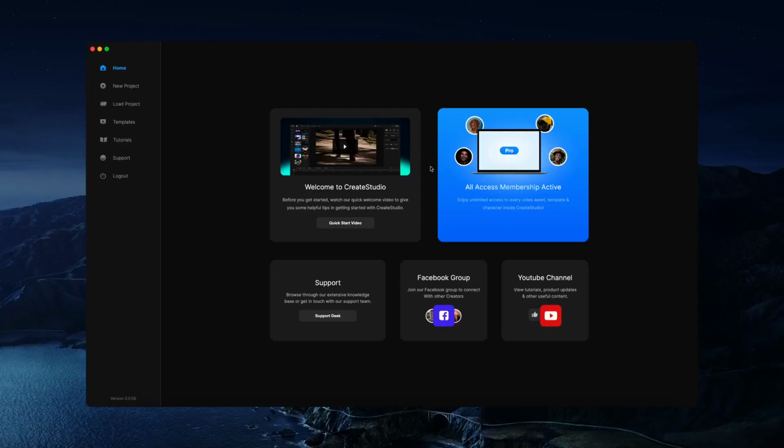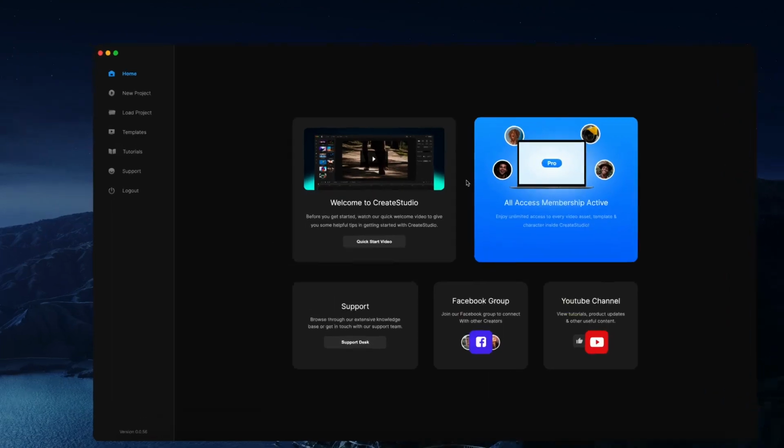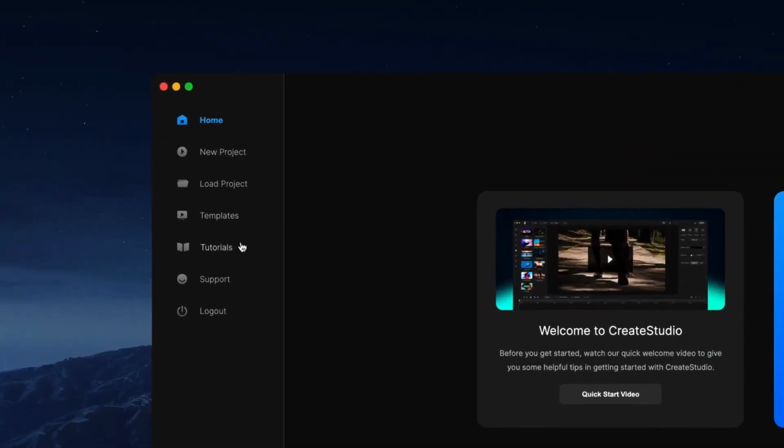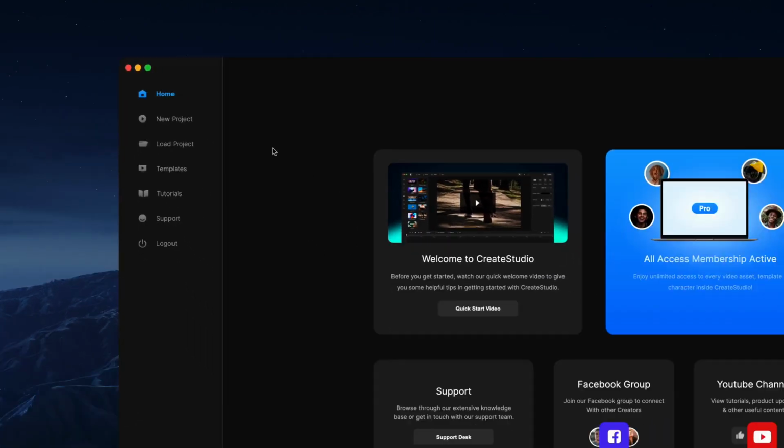Hi, in this video, we're going to run through a quick overview of the editor. I'm going to show you some of the main features and give you some helpful insights and tips to help you easily get started. Now for more in-depth tutorials, make sure to click over on this link here and you'll be able to find out more on how to use each of the elements inside CreateStudio.